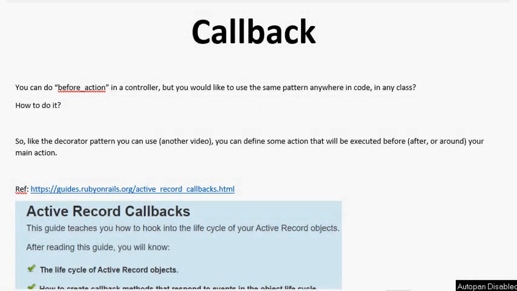Hi, today we will see a presentation about how to use callbacks in Ruby. You know that you can do before_action in a controller and put some tag, and then it will run some action before, around, after. You know that. You can do the same thing in an ActiveRecord class.